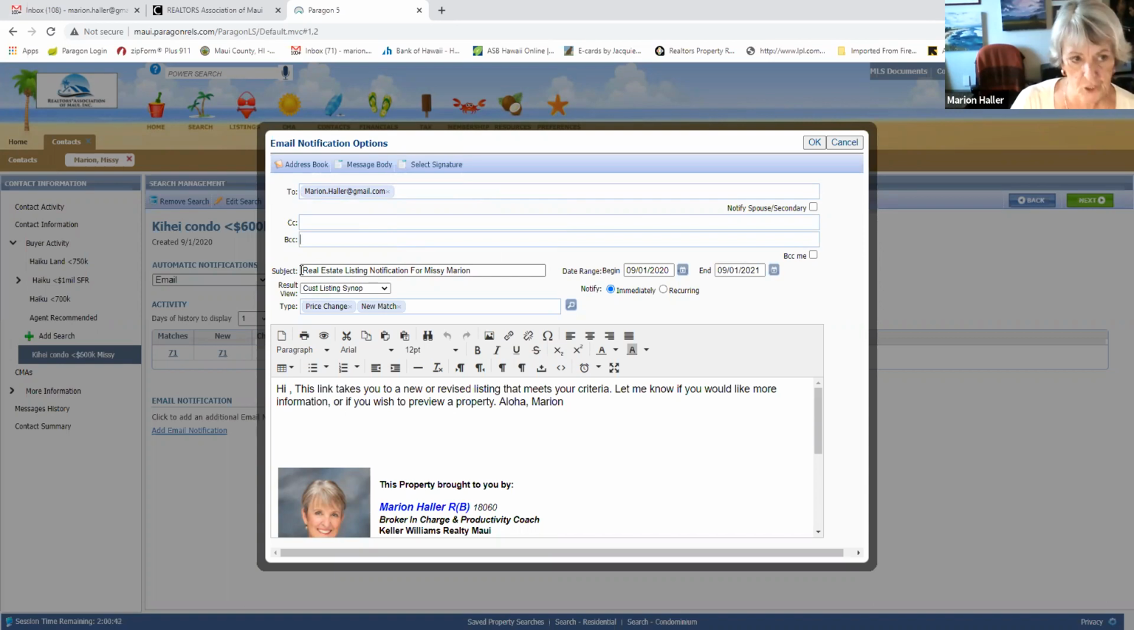So it says real estate listing notification for Missy Marion. Well, they have learned that if you put your client's name in the subject line, they are more likely to open it. But I think they're also likely to open it if it says Kihei condo listing notification, because you agreed with your client, right?